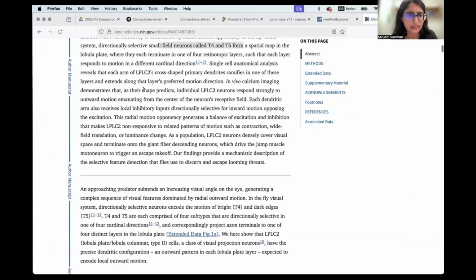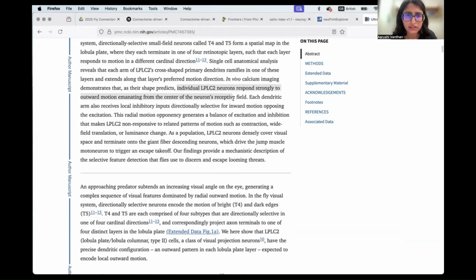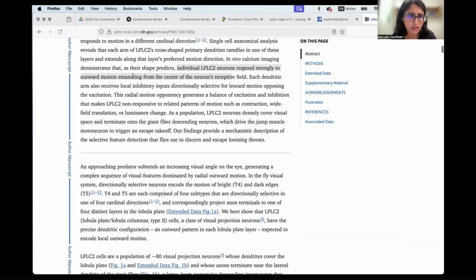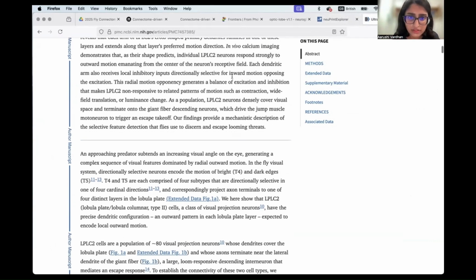And okay, they did some experimental work strongly to something to do with outward motion to the center of the receptive field. Some of these words are confusing, but this paper looks kind of relevant, and you keep reading. Why? Oh, okay. So this covers a wide space, terminates into some descending neurons, and drives the jump muscle to trigger an escape takeoff. So flies use this to discern and escape looming threats.